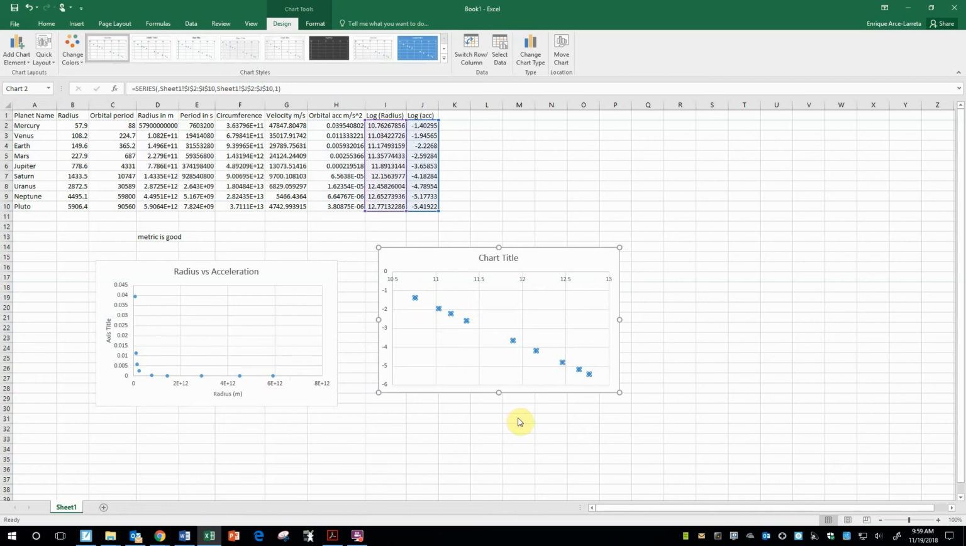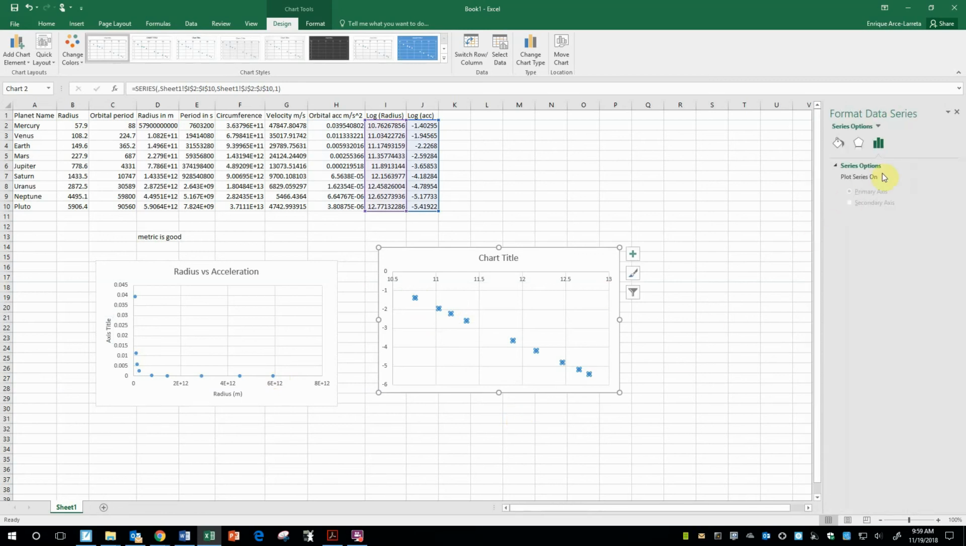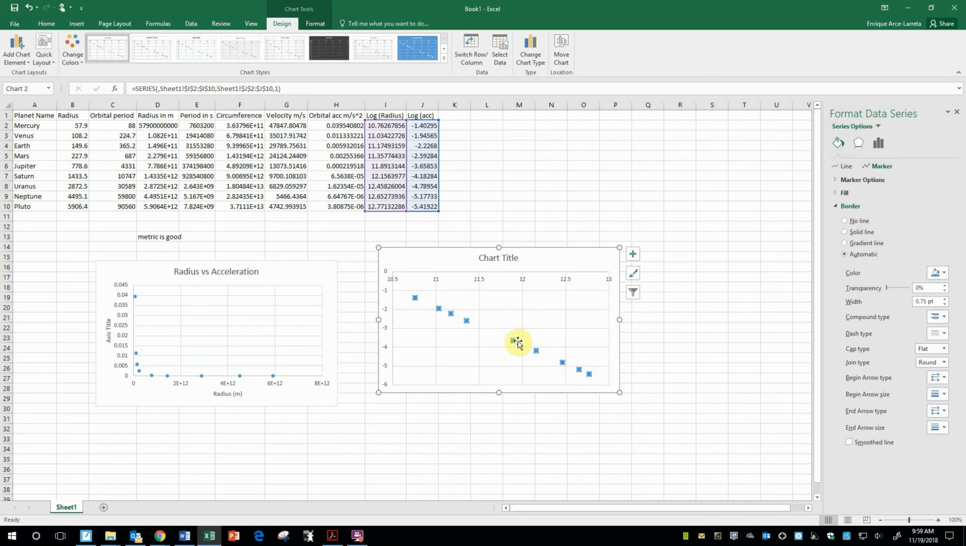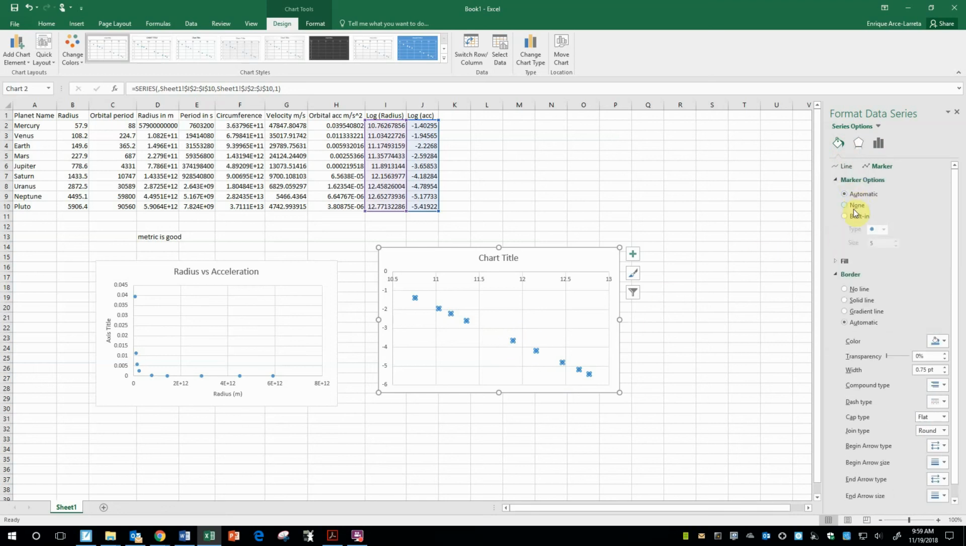Let's see if this works. Ooh, it pops up over here. Look at this stuff over here. Paint bucket is what you want. Marker, they're called markers. So marker is the name of the shape of the points. You can make circles or other marker types. Okay, marker options. I want to use a built-in. Do I want to use a circle? Let's use this.